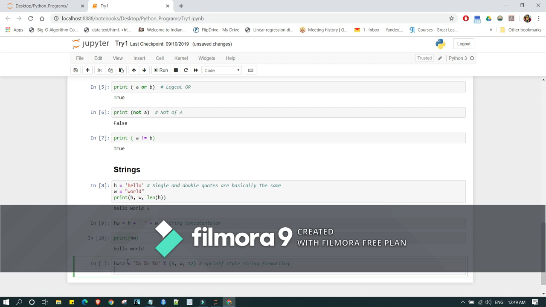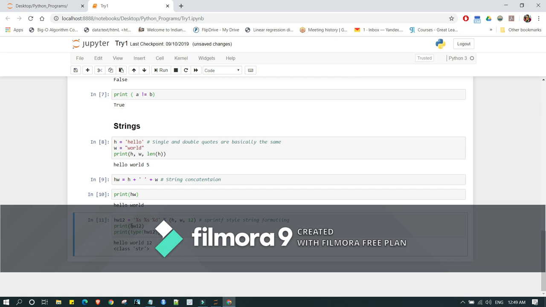And then we can print the value. So print hw12, and let's see the type of hw12. Yeah, so hw12 now holds this value "hello world 12", and it says that the type of the variable hw12 is str, which stands for string.